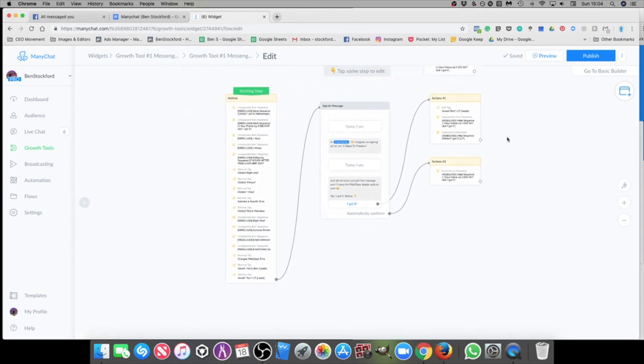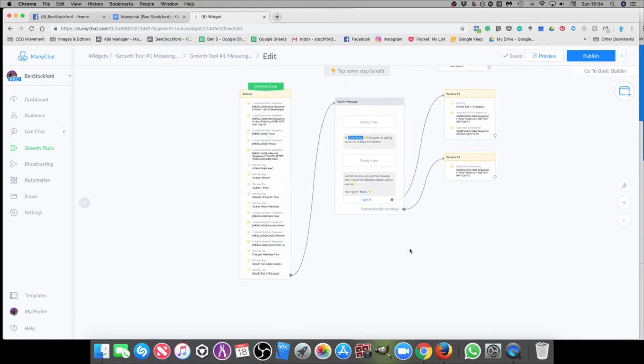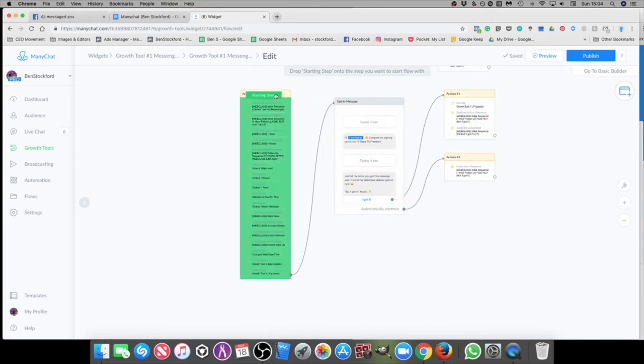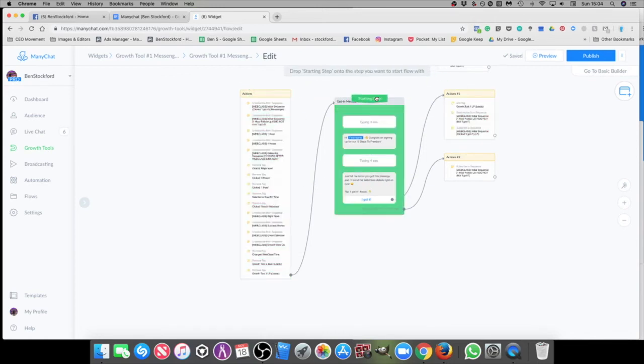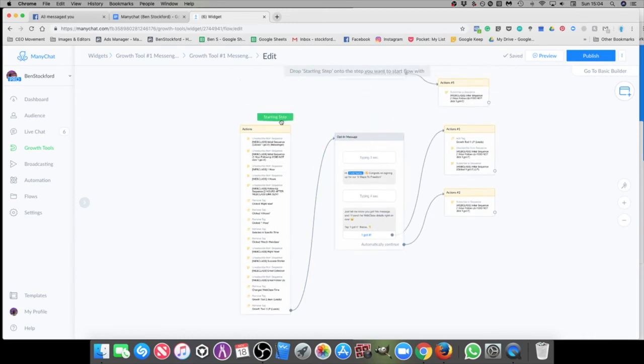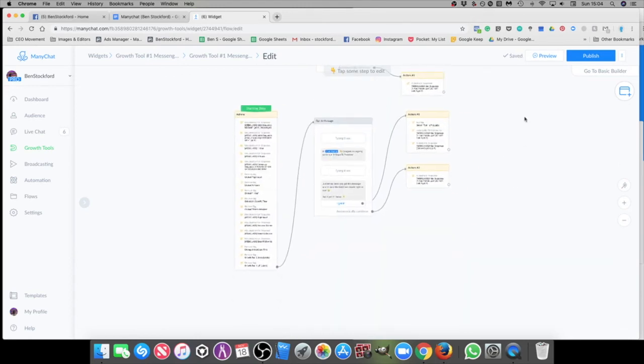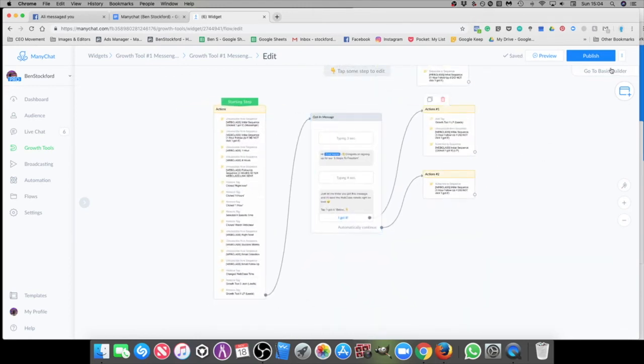So you should now have this set up as your growth tool. Now one thing we have got to make sure is this little green starting step is on here. Because if it's on here, it's going to miss all this out completely and it's just literally going to start from here. So it needs to be on this action. So now that's done, make sure you've previewed it.